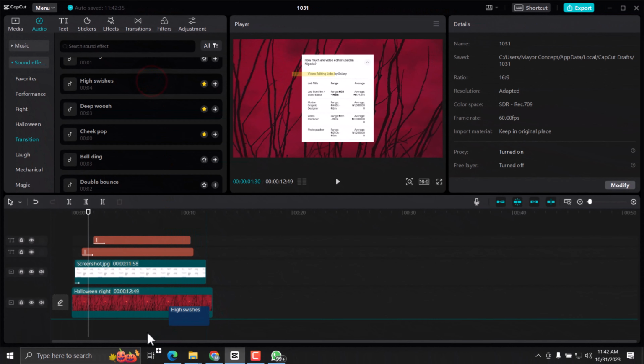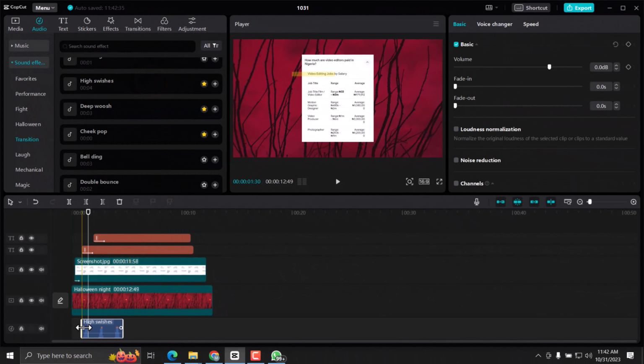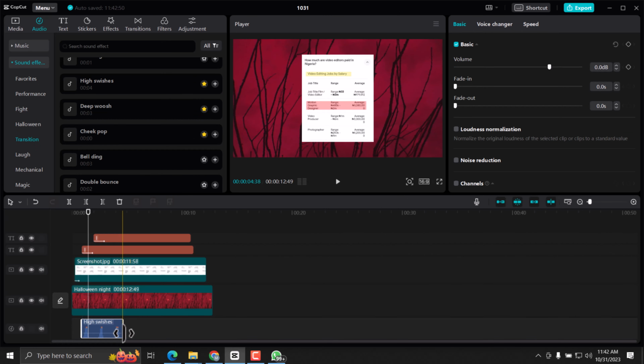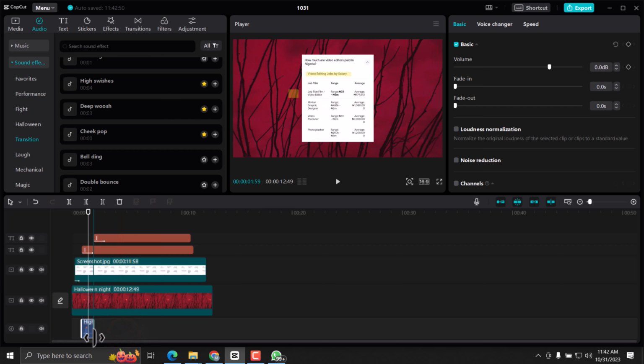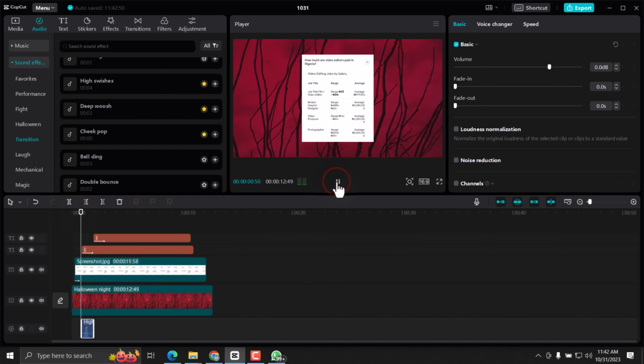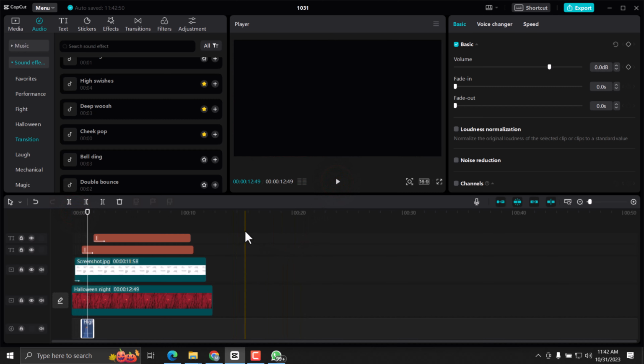I'm going to drag it down a little bit right here. Then I'm going to adjust it just a little bit, like this. So I'm going to play it for you to hear. That's how it looks like currently.